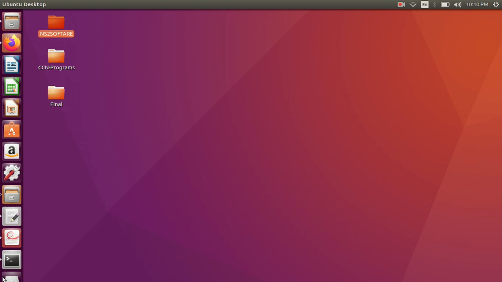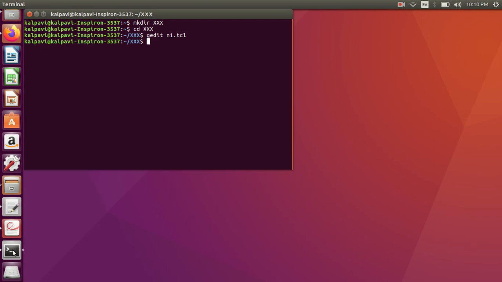Now similarly I need to write the program for awk. After writing the complete n1.tcl, you can give the command gedit space n1.awk. After writing both the programs, I want to execute. So what are the steps I need to follow for execution? The first step is ns, space, file name, which is n1.tcl.